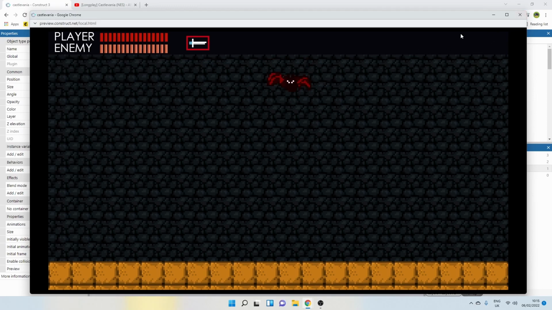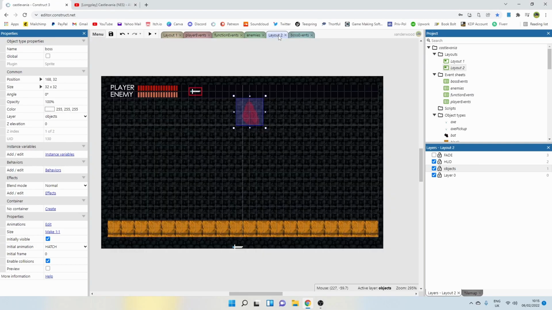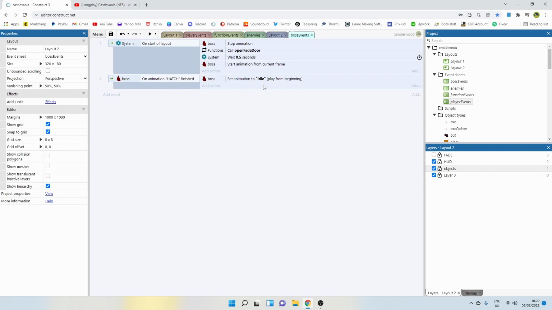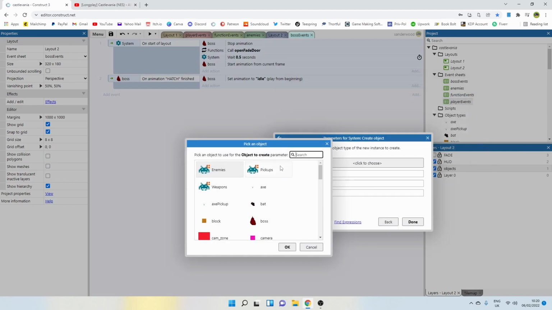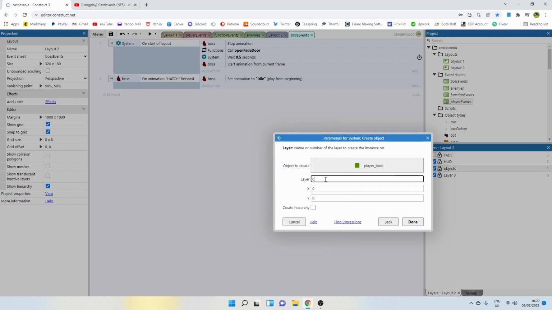Now you'll notice that the player is not in here, so we need to spawn in the player as well. So that's going to happen immediately when the level starts. Now where do we want the player to spawn in? I'm going to pop him right in the middle, just directly underneath the bat. So what we need to do now is spawn in the player on start of layout. So add an action. We're going to say system, and we're going to create the object player base, and this will be on the objects layer.